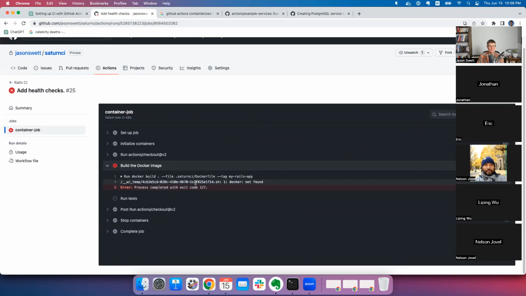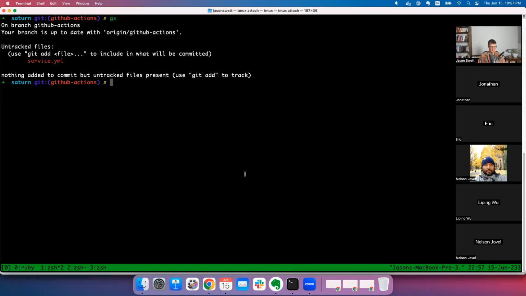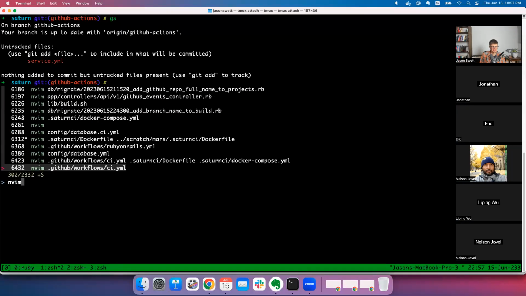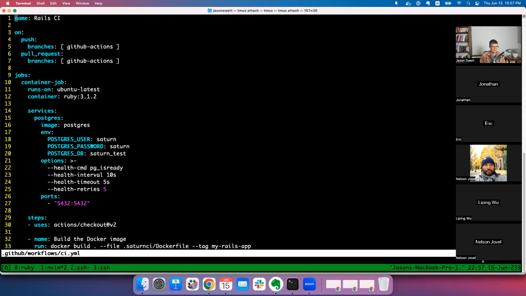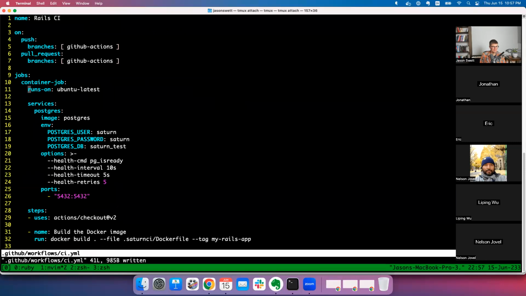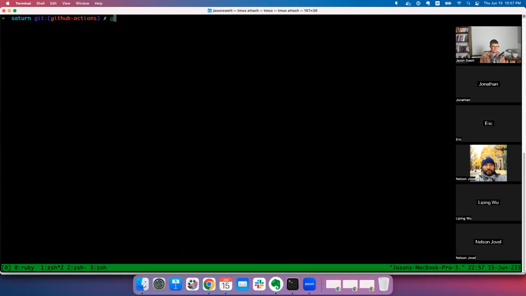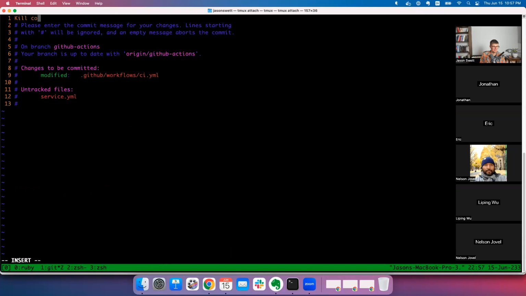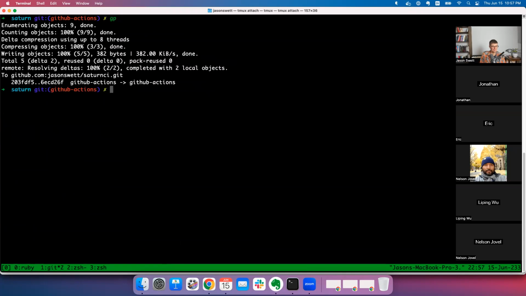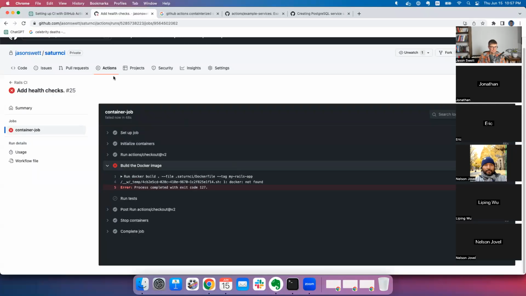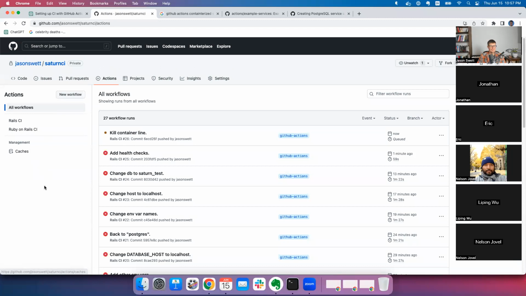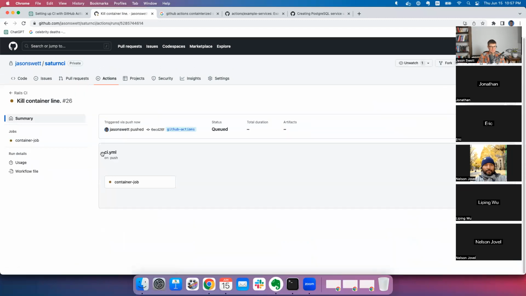Yeah. Okay, this is interesting. Docker build, Docker not found. I don't know why that happened. Maybe that happened because I did this container change. Let's maybe not do that. I think that was unwise of me to make so many changes at once.